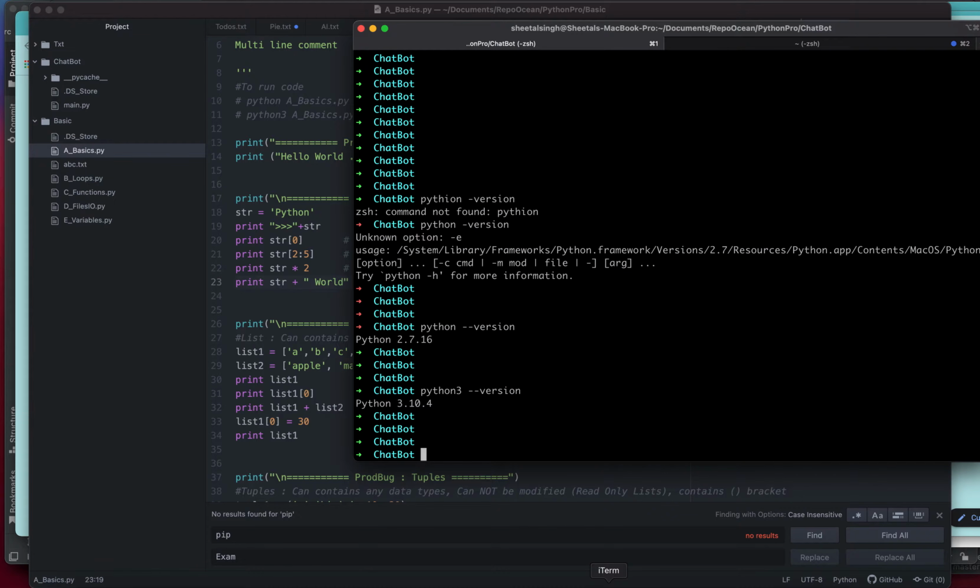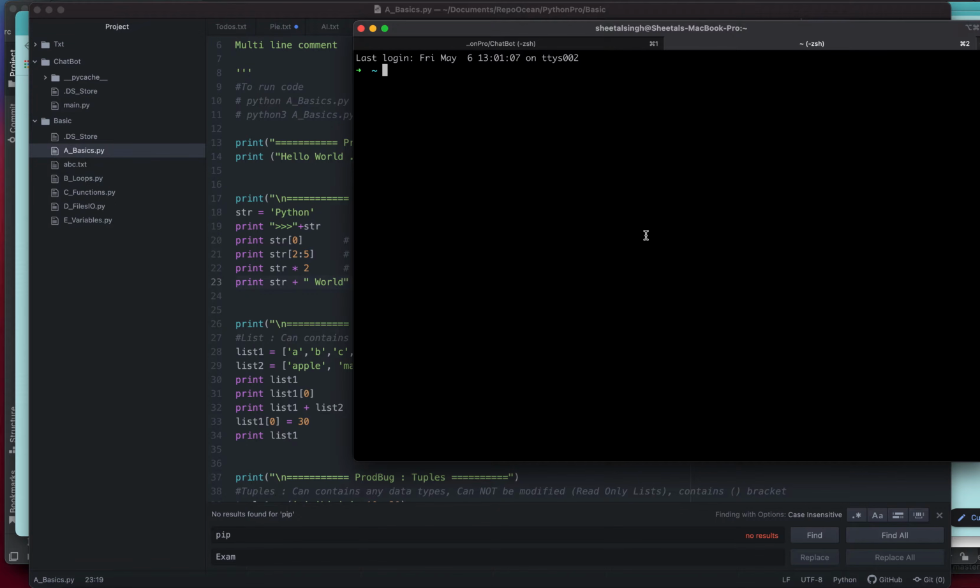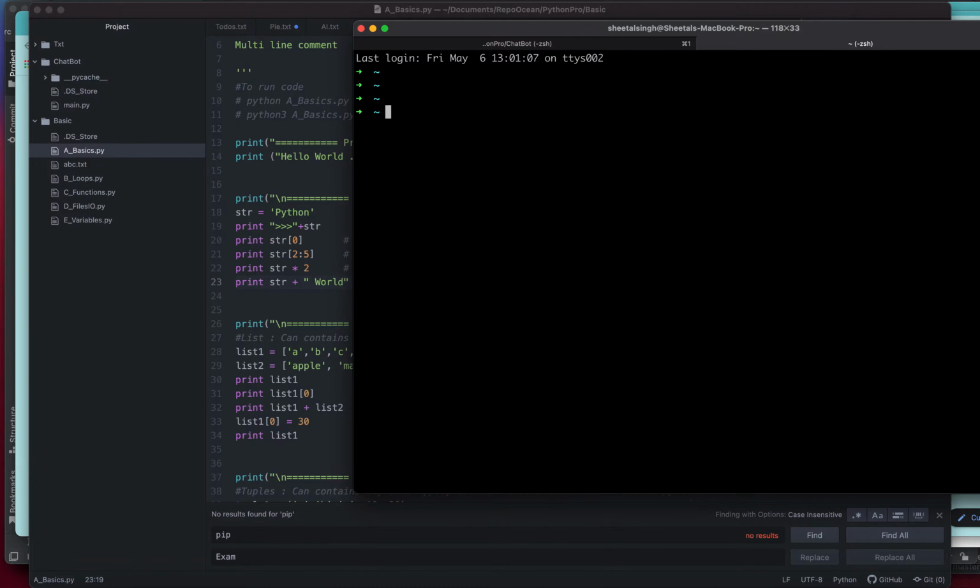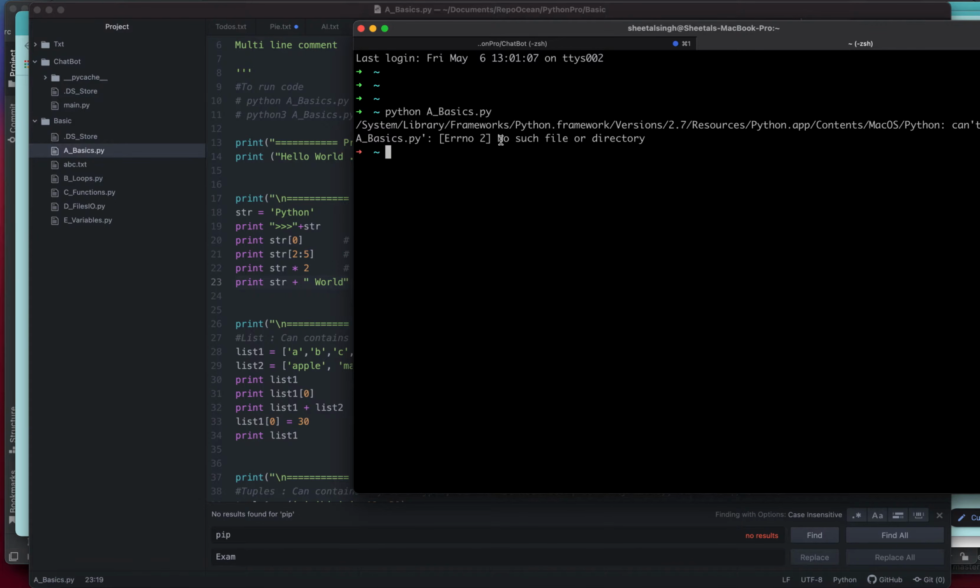Okay, so let's run this program. Okay, let me increase the font. The command is Python space, this is the class name, a underscore basics dot py. Okay, fine, we are in the wrong directory. Let's go to the Python folder, and inside that let's go to the basics. Now let's run the same command again.